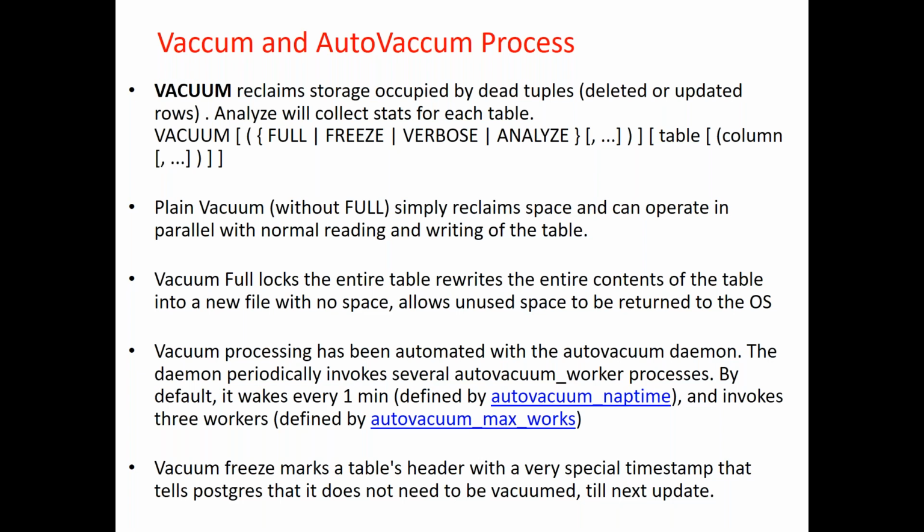One is highly recommendable: you go for a plain vacuum or vacuum full. Vacuum full is a risk because it locks the table. When the table is locked, nobody can use it. If somebody has put a select statement, it will keep on waiting till the vacuum is completed. So vacuum full is not a recommended approach when the database is up and available and users are using it.